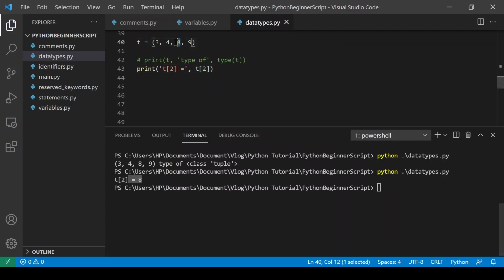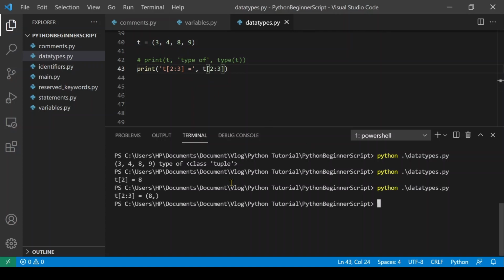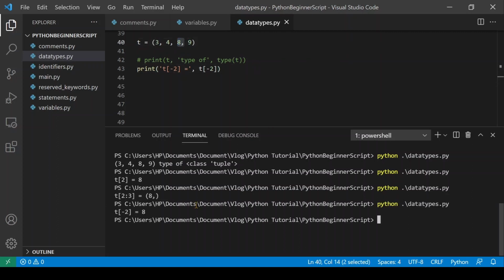Now if you want to access any element or slice of elements, the process is the same as list. If you want to access the third element, you have to write t square bracket of 2, and if you want to access a range of elements, you have to use slicing like list. You can use negative indexing to access elements from the last, just like list. If you use -2 as an index, you will get the second last element.